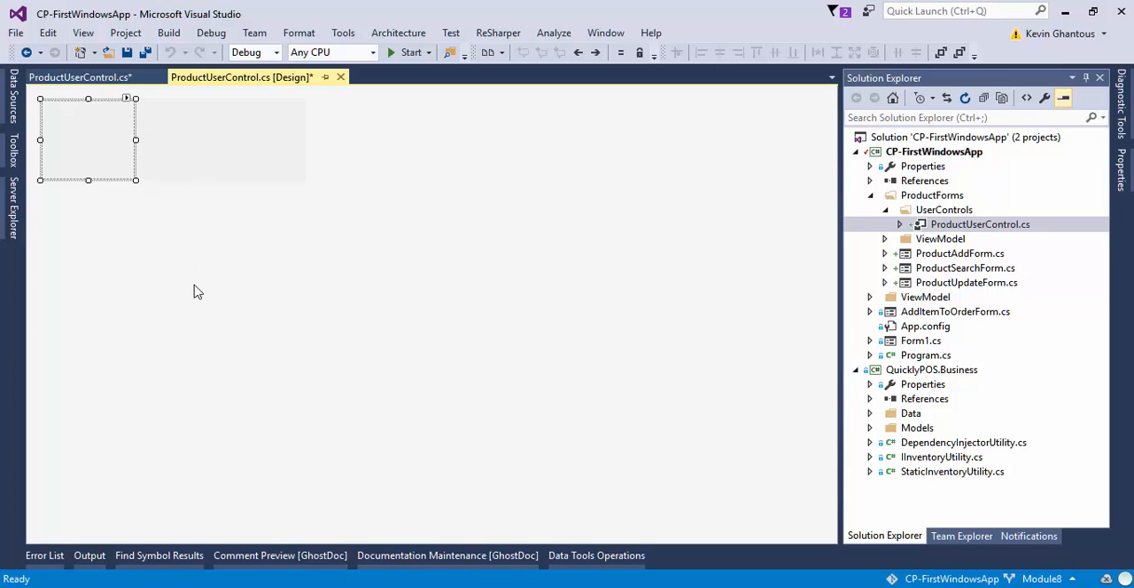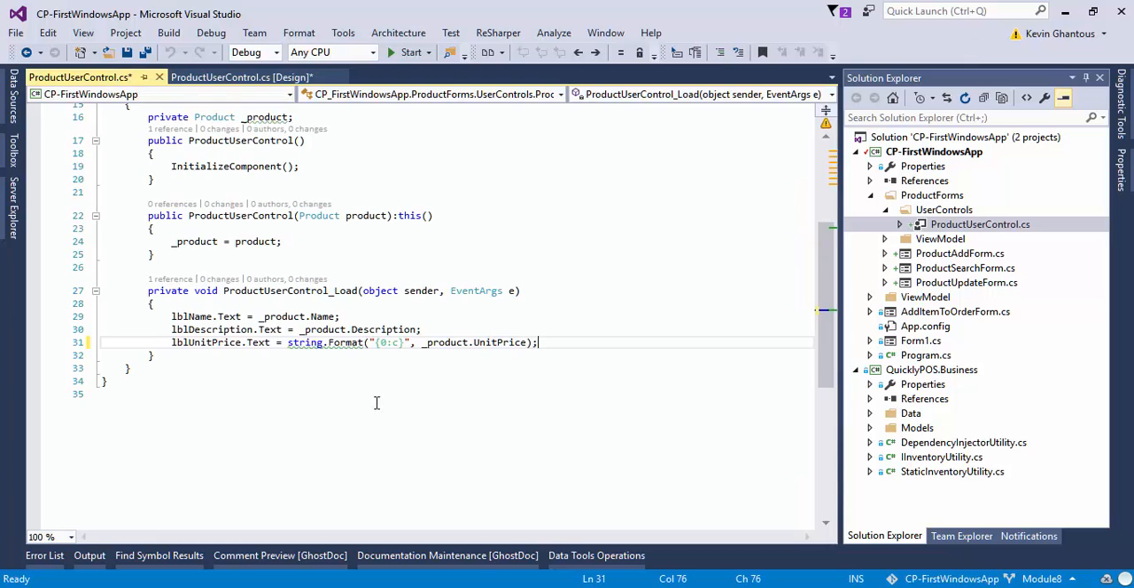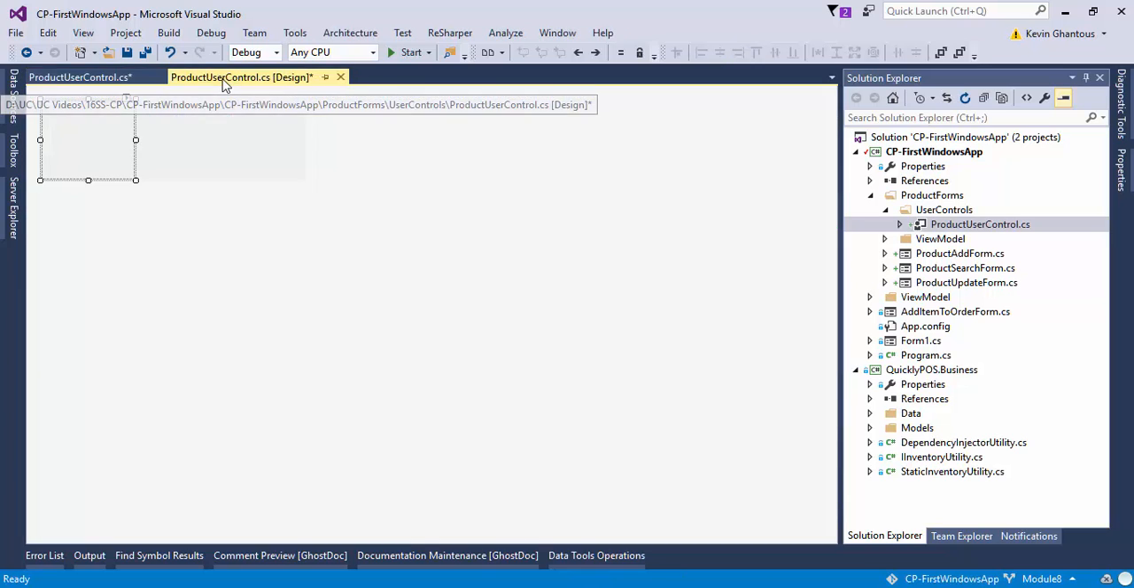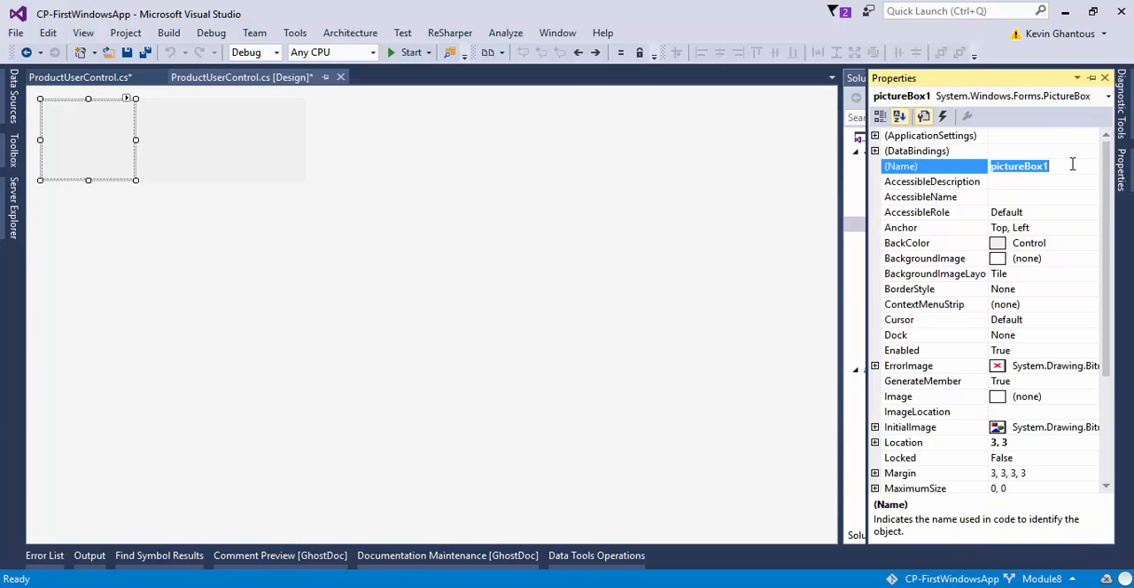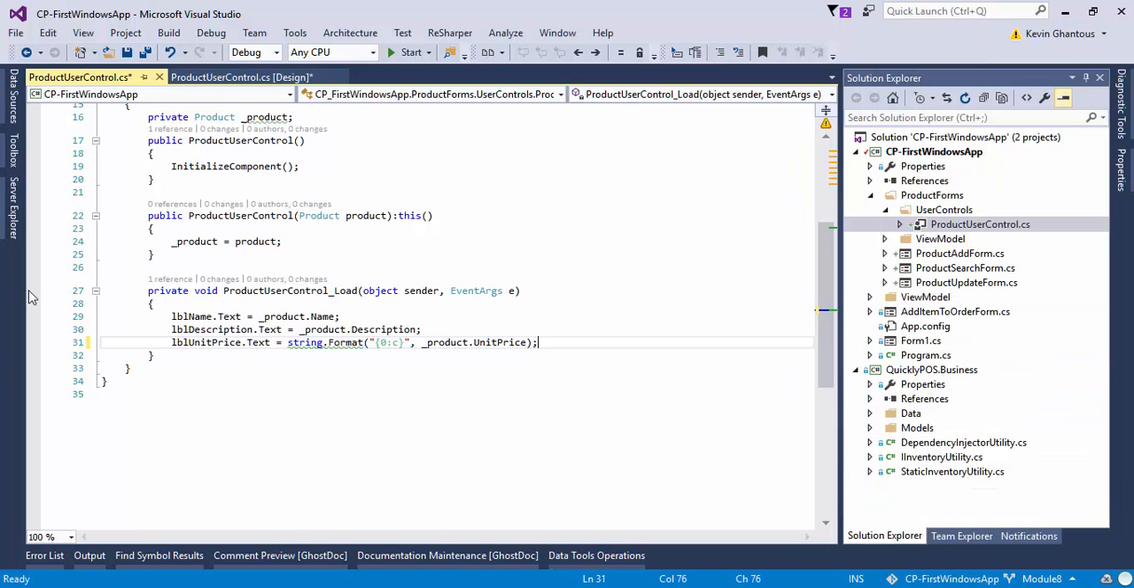Now that we have our product user control constructed and we have our labels in place and we're populating our labels from our product, we need to actually get this picture box set up as well. So let's start by giving it a name. We'll call it Picturebox product. And from there, we'll go ahead and then flip back over to our code.